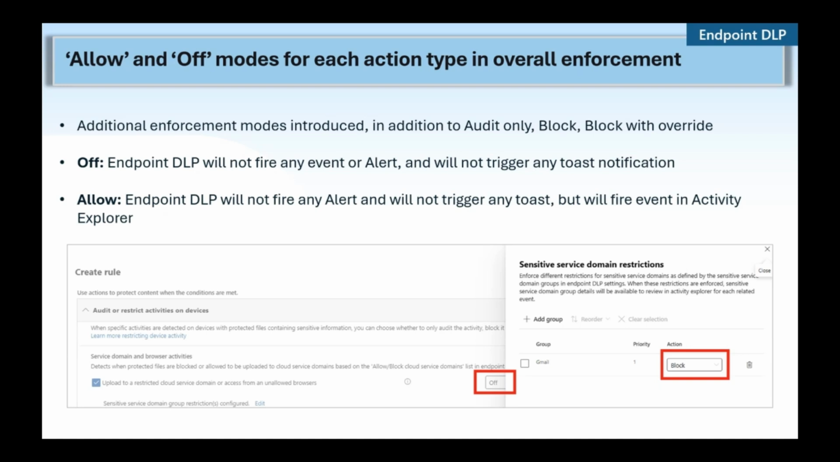So this is the behavior of these two modes, but what's the real use? The use is that these modes will help in having more granular level settings for different scenarios. Like you can configure exceptions with these. So let's say you want to keep overall enforcement for upload to restricted cloud service domains as off, but you want to block specifically, let's say, upload of sensitive content to Gmail, right? This is where you would use the off functionality in the overall enforcement and configure Gmail as a sensitive service domain group within it and set it at block mode, as you can see in the image here. This is how these two modes would work.